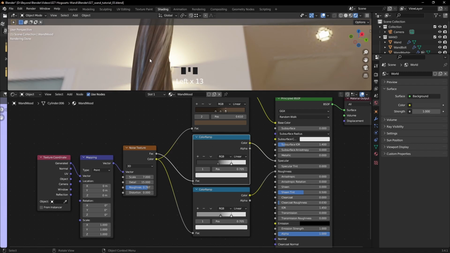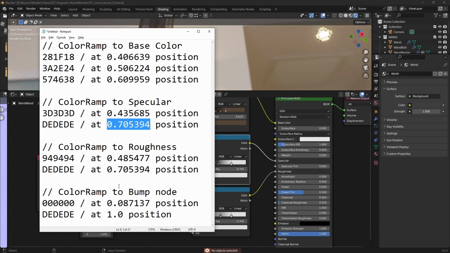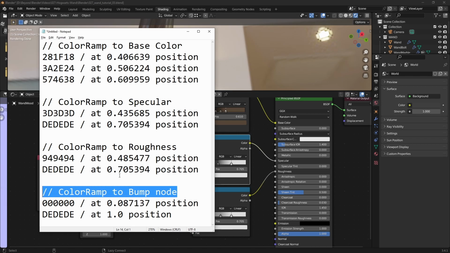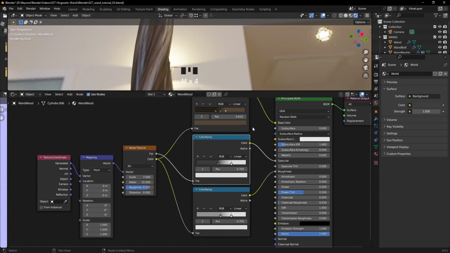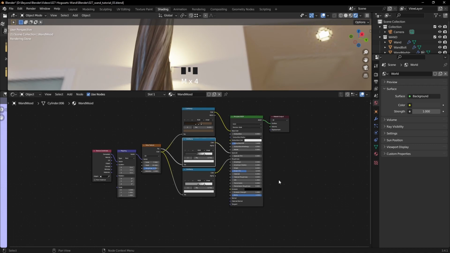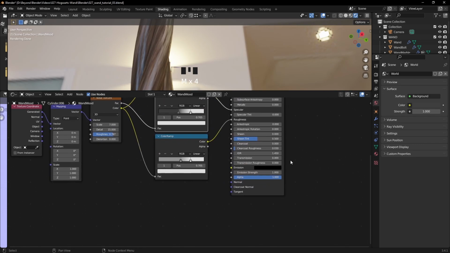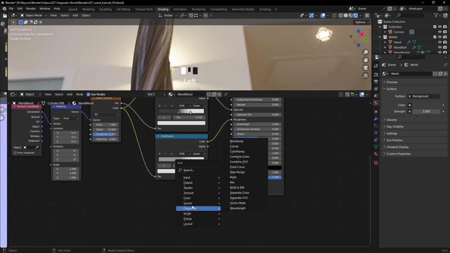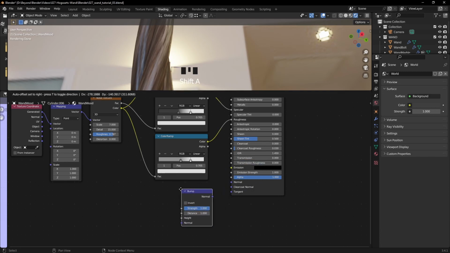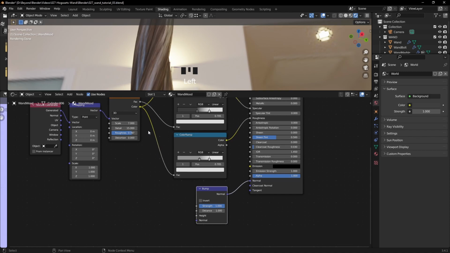That's made quite a difference actually. It helps to avoid the dark parts having a specularity. Helps to add a bit more depth. Now the bump node. Let's add a vector bump node. Connect the normal to normal. And of course the noise texture to the height.